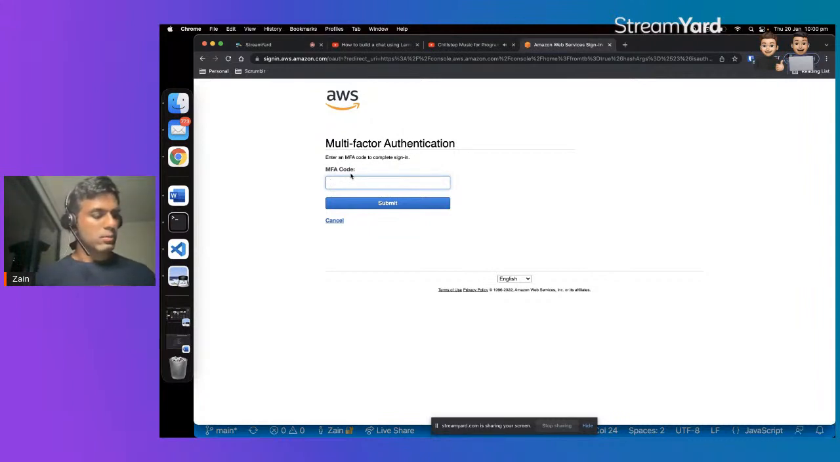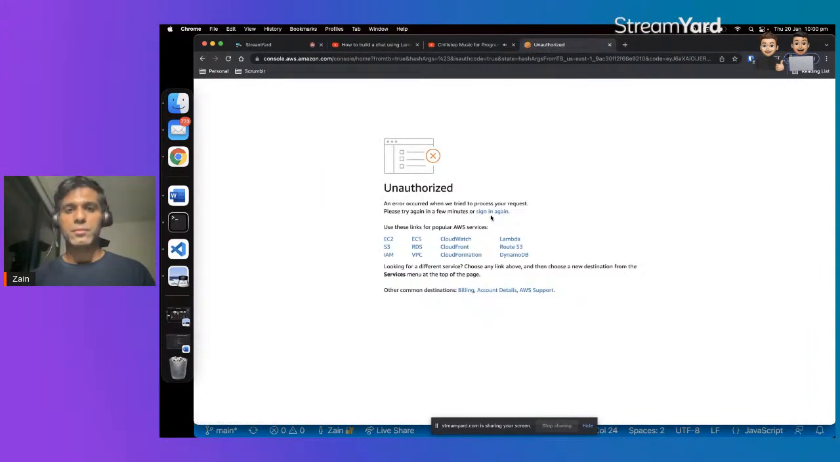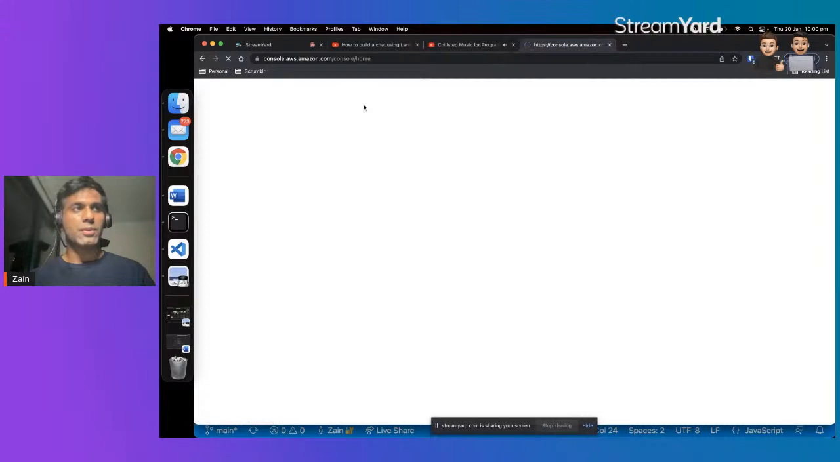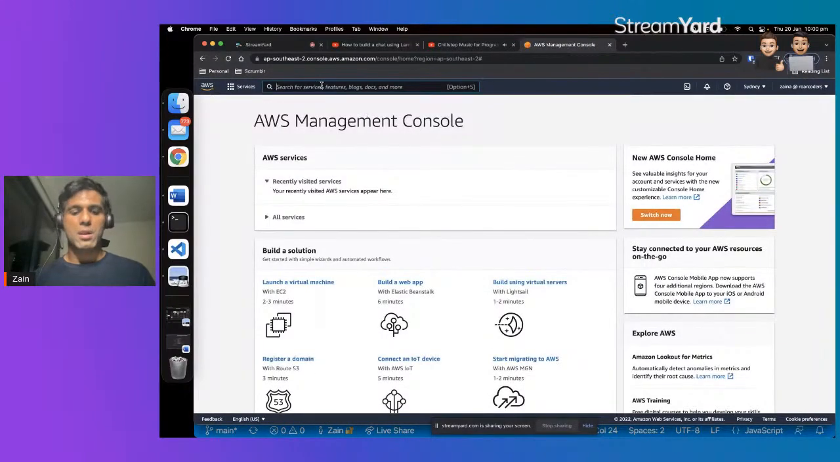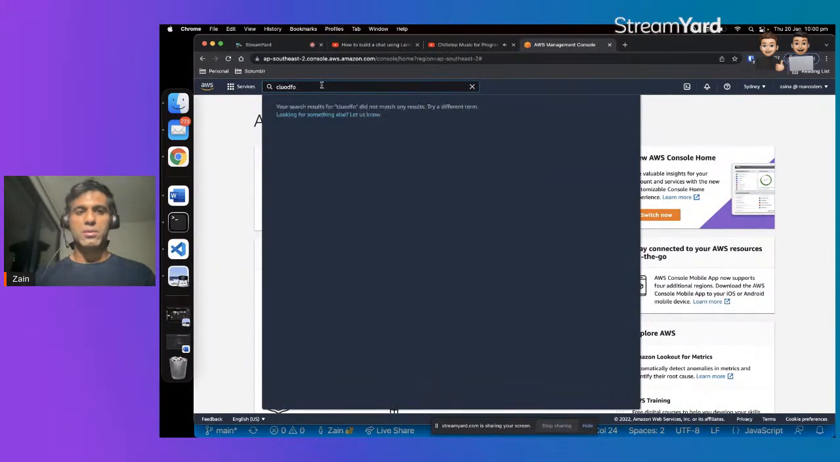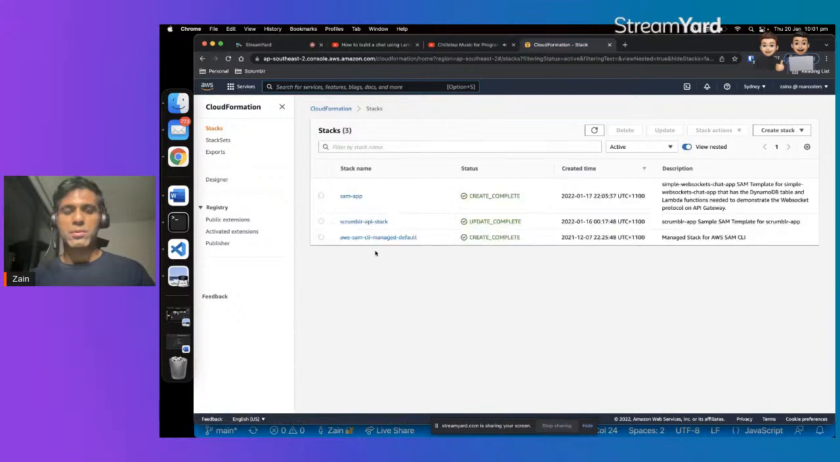Alright, so the MFA code of this would be this one. Cool, so this is working fine. Let's go and get our WebSocket URL.